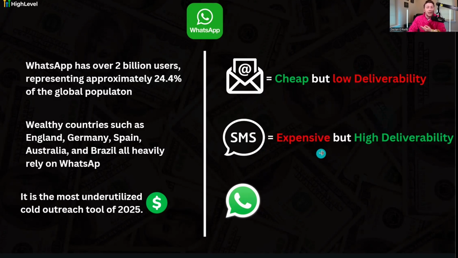SMS is expensive. Okay, it starts to add up a lot, but it has high deliverability. So you can run SMS campaigns and get in everyone's inbox. It starts to get expensive, and you can get banned very easily and have your number shut down because people don't like it. But WhatsApp, on the other hand, is cheap and has high deliverability. It's the best of both worlds. It's so affordable, but you're also getting right into that inbox of business owners and getting their attention much faster. I'm starting to think that WhatsApp may be one of the best cold outreach methods.